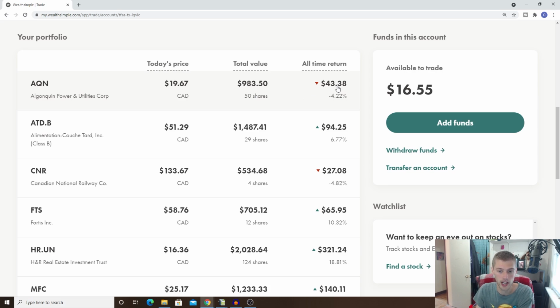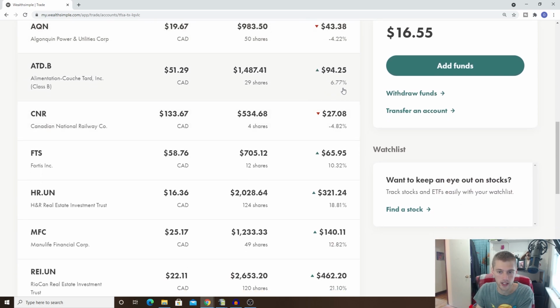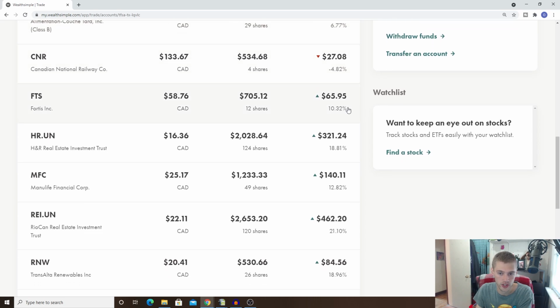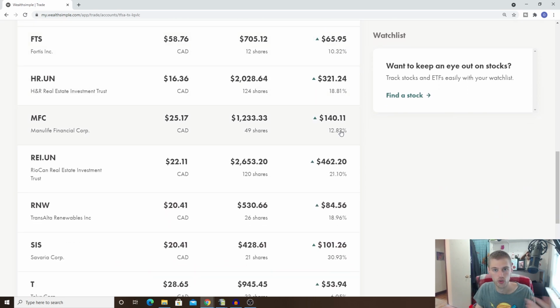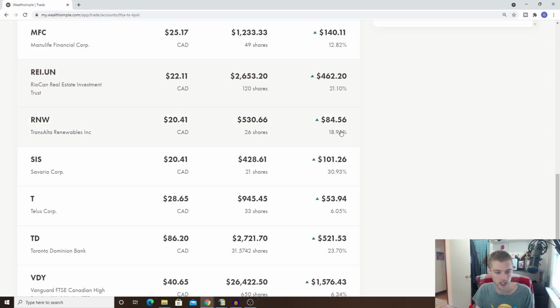And then we have the all-time return, showing you guys in a quick little snapshot how much the stock has performed. So all-time for us, if you average it out, AQN is negative 4.22%. You know, ATD is 6.77. Fortis is 10, and etc., etc. And we can scroll down here. You guys can just see the different stocks I have inside my portfolio.